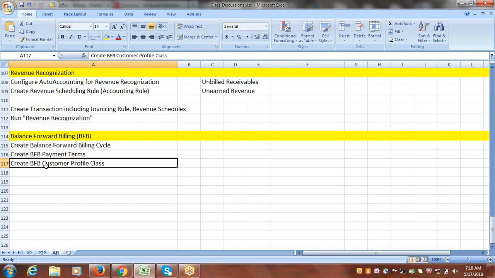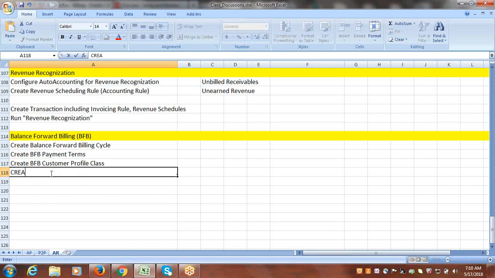and this profile class you can assign to any existing customer, or for testing purposes we can create a separate customer for this balance for billing testing. Let's create a new customer, the BFB customer. To test this functionality we'll have a separate customer. Then finally we have to assign the BFB customer profile class to the BFB customer.